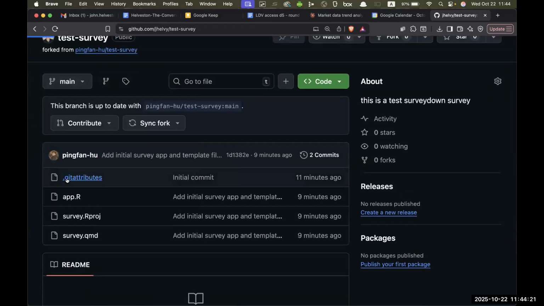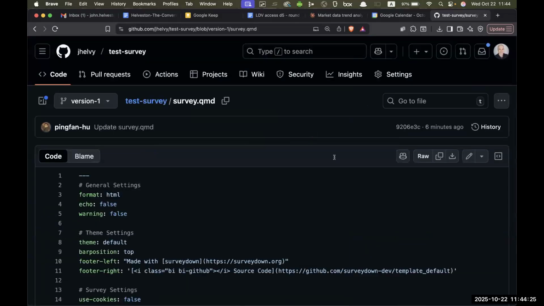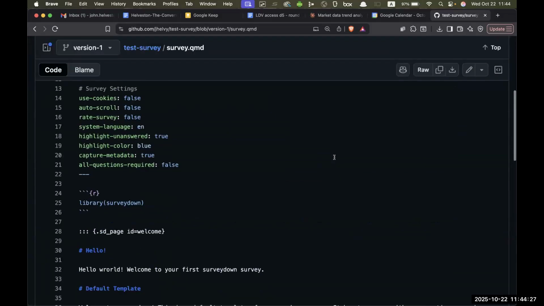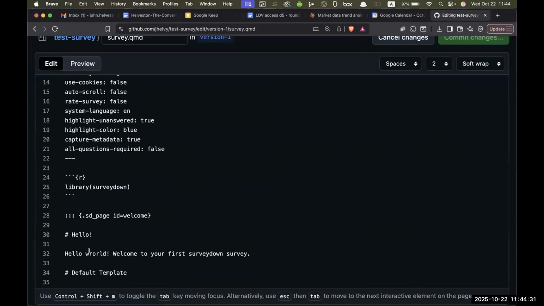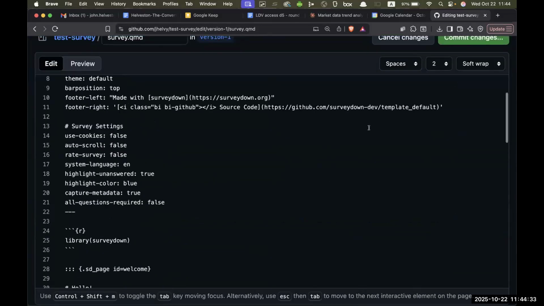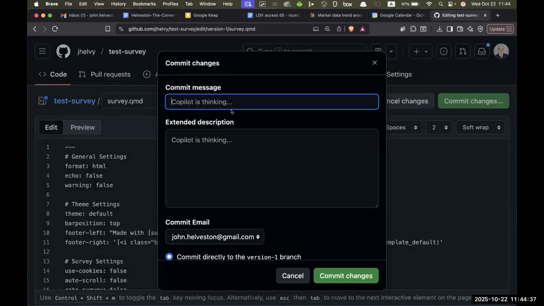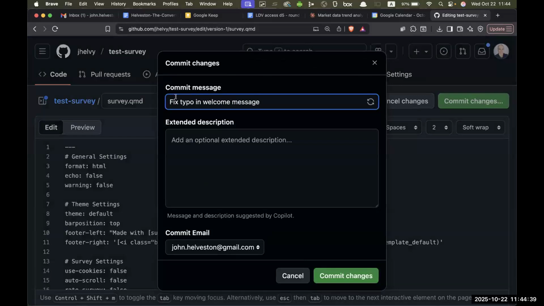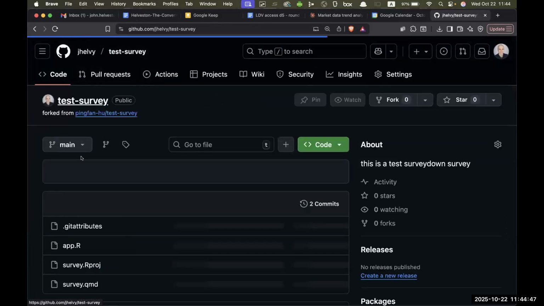Now I can switch over to the version 1. I could clone this to my machine and edit it in an IDE, but I'm just going to edit it directly because I know where there was a problem. There's a typo. And I'm going to now say, commit my change. I'm going to say, Copilot told me, fix typo. All right. So now my version of this is fixed.